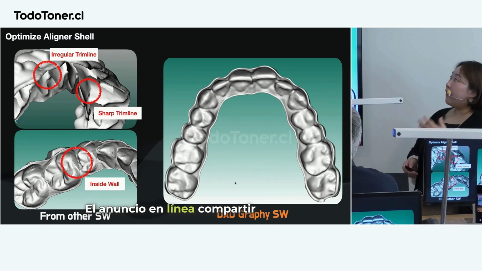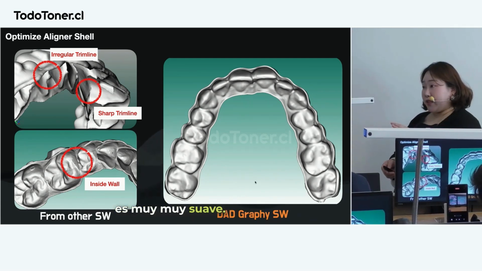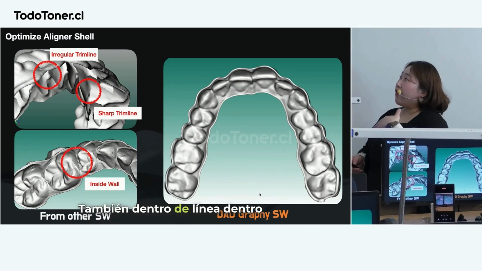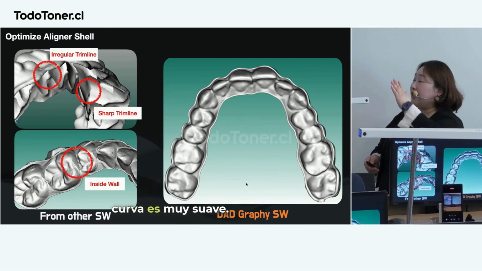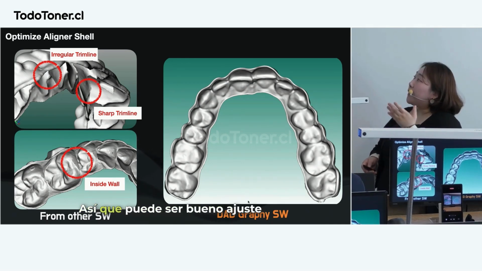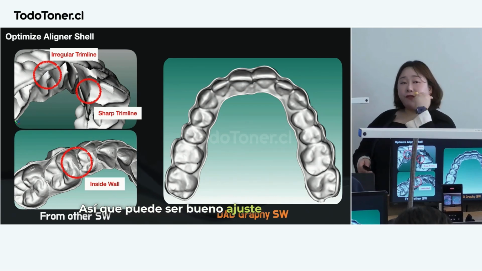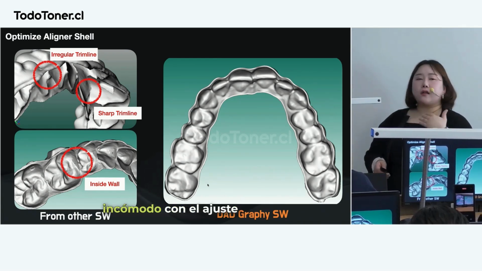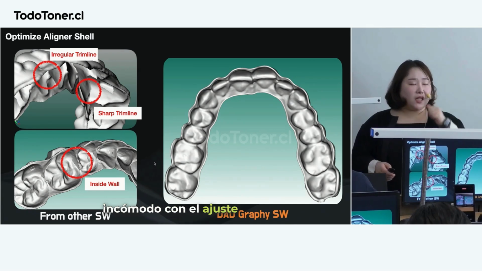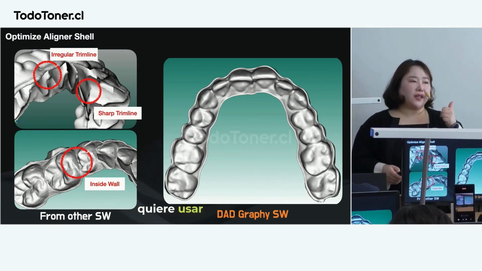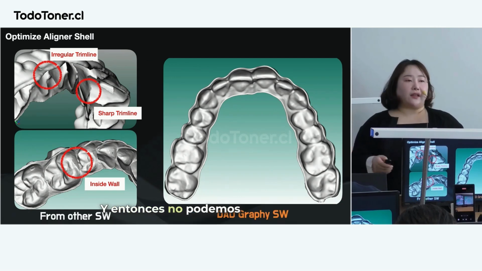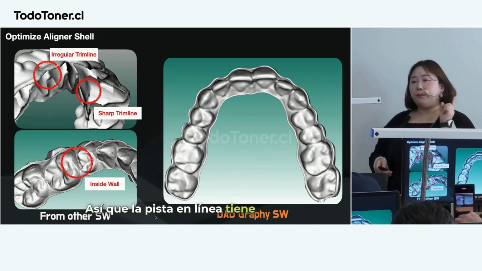The AD aligner shell is very, very smooth, very soft, and very stable. Also, inside the aligner, the curve is very smooth. So it can fit well with your patient's mouth. If your patient is uncomfortable with the fitting, your patient does not want to wear the aligner, and patient cooperation is very low, and then we cannot control the patient and we cannot finish this case. So aligner shell quality is most important.